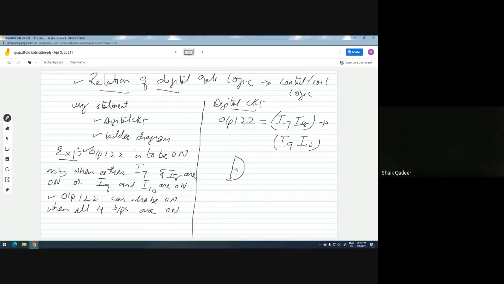Now draw the circuit diagram. Take one AND gate, connect it to I7, connect it to I8, and take another AND gate, connect it to I9, connect it to I10, and use one OR gate and realize the complete circuit. Call it output 122. Look here, output 122 is to be on only when either these two are on or I9 and I10 are on. In that case, the output will be on.